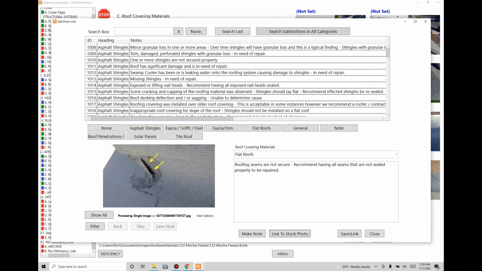Okay, we talked about notes, we talked about the link to stock photo, save and link. So in the next video, we'll see how this search subsection button works.